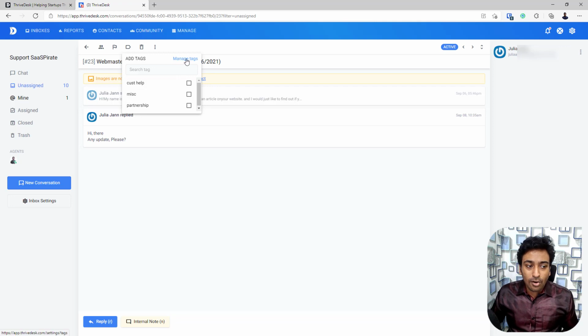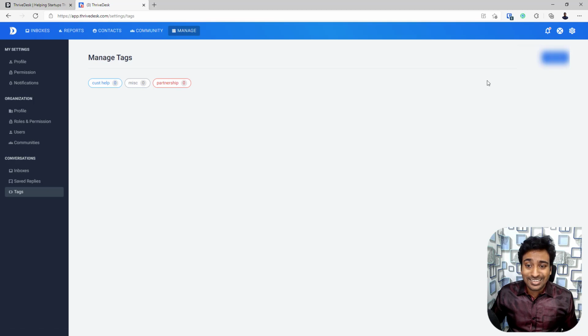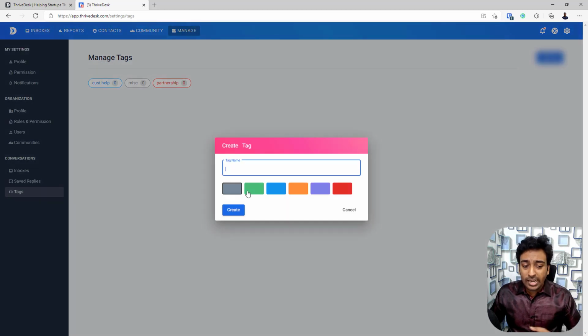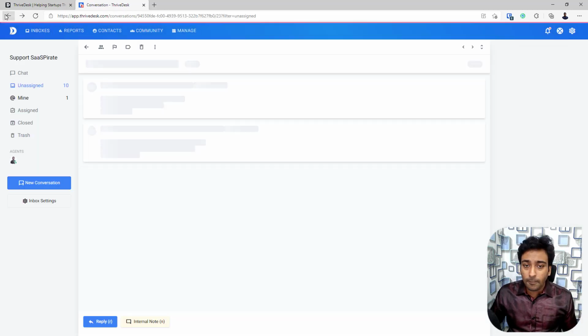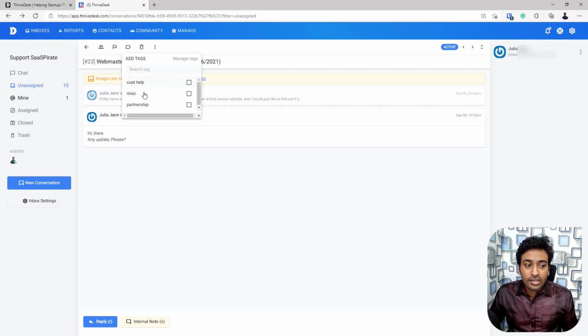In order to see all the tags, click on manage tags and you will be taken to this section where you can create a new tag, assign a color depending on your personal preference, and you can tag these messages for a better finding or better organization of these messages.